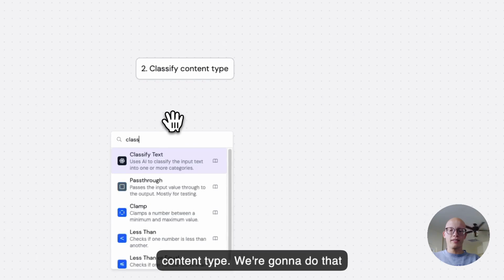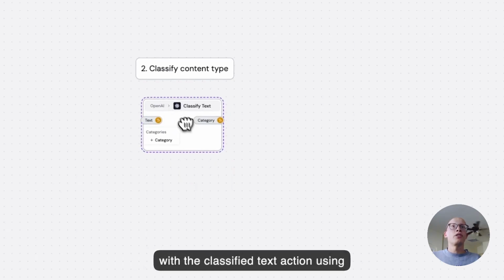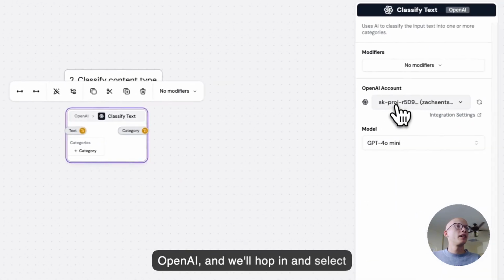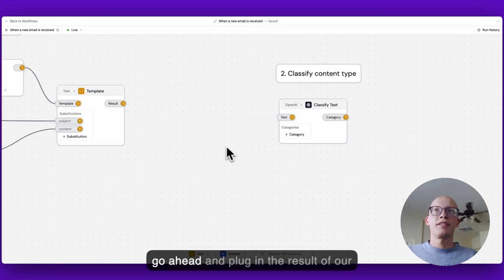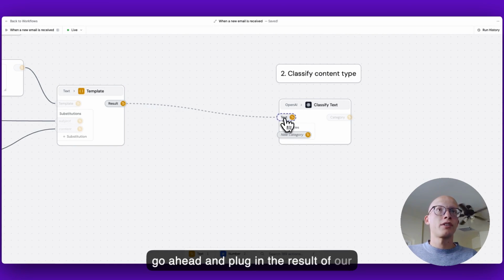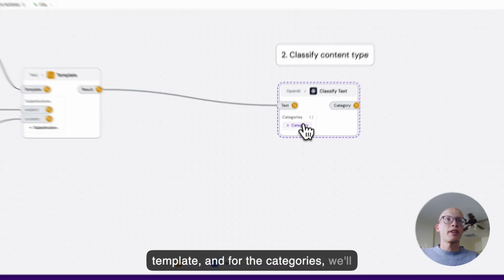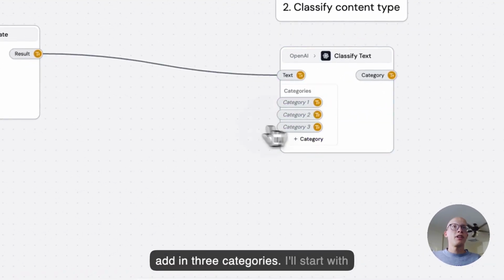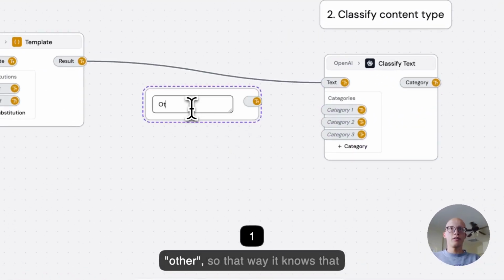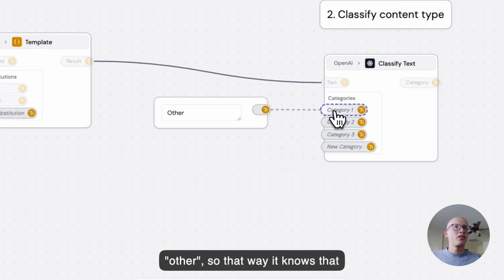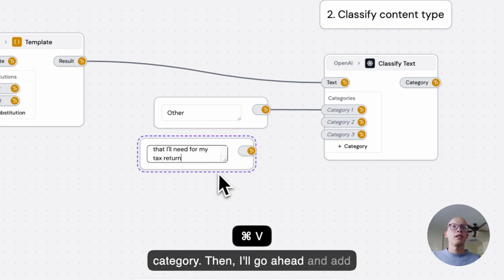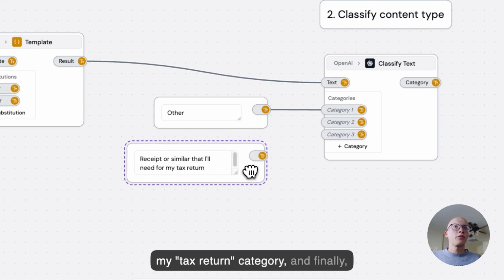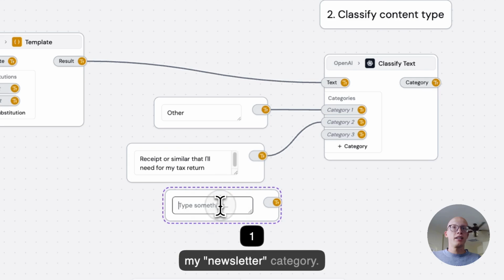Nice, so next up, we're going to classify the content type. We're going to do that with the classify text action using OpenAI, and we'll hop in and select our OpenAI account. I only have one in here, and GPT-4o Mini is going to be plenty for this task. For the text, we'll go ahead and plug in the result of our template, and for the categories, we'll add in 3 categories. I'll start with other, so that way it knows that some emails won't fit into any category. Then I'll go ahead and add my tax return category, and finally my newsletter category.